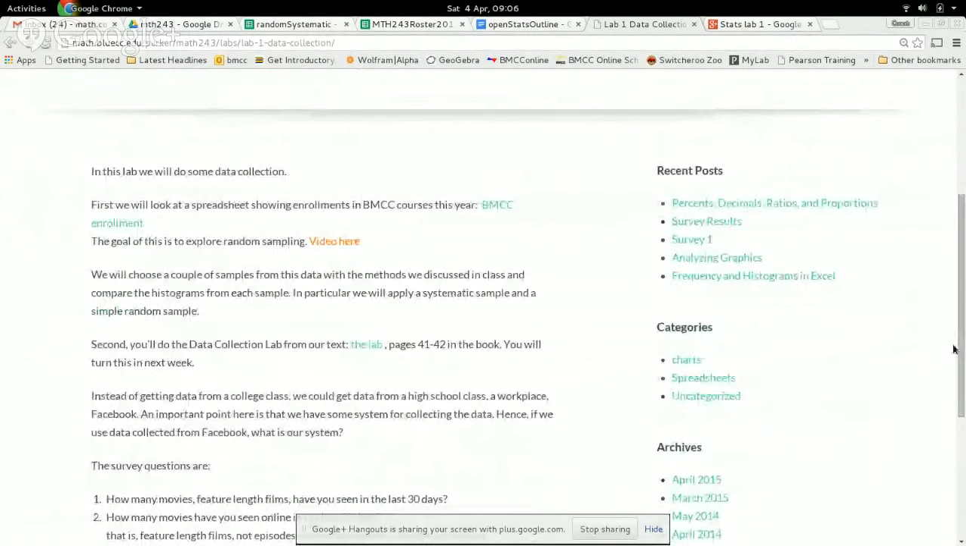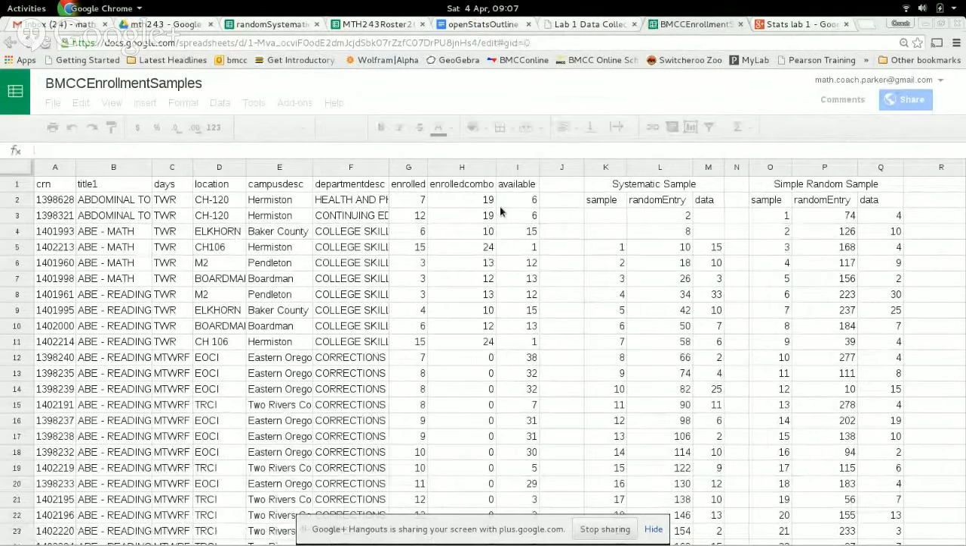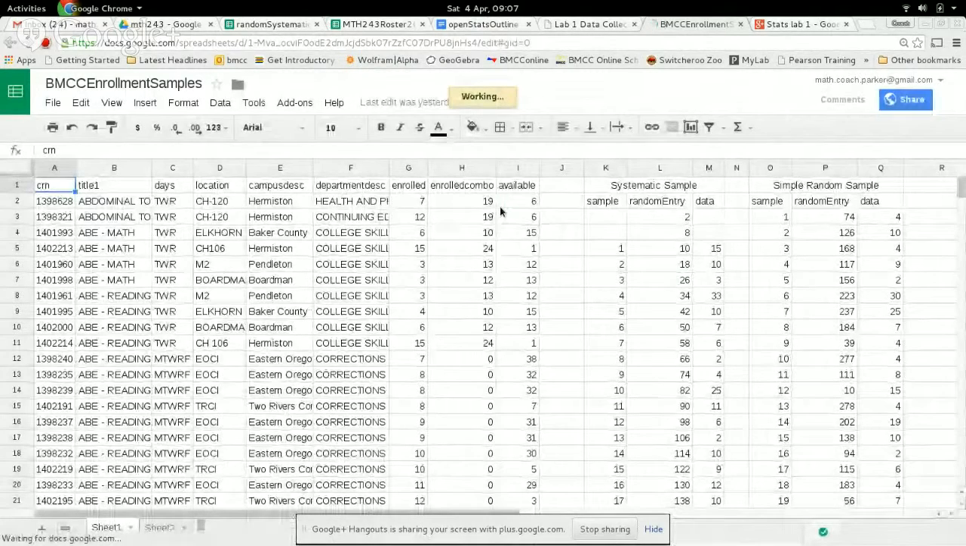So just a warm up to the actual lab, we have some data from BMCC enrollment, and I've moved that into a Google spreadsheet. So I downloaded from the college database a bunch of data about classes this year. I scrubbed it a little bit, and it may be that I over-scrubbed, maybe that I under-scrubbed. If you want to talk about scrubbing some more, come see me.